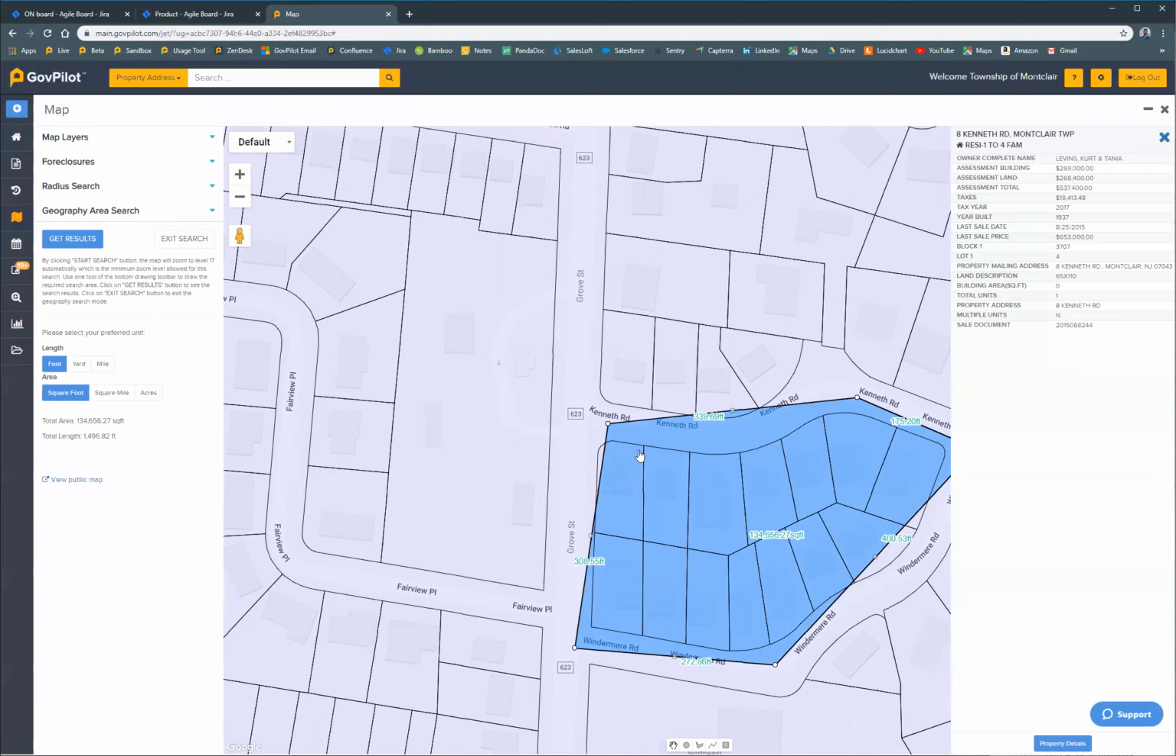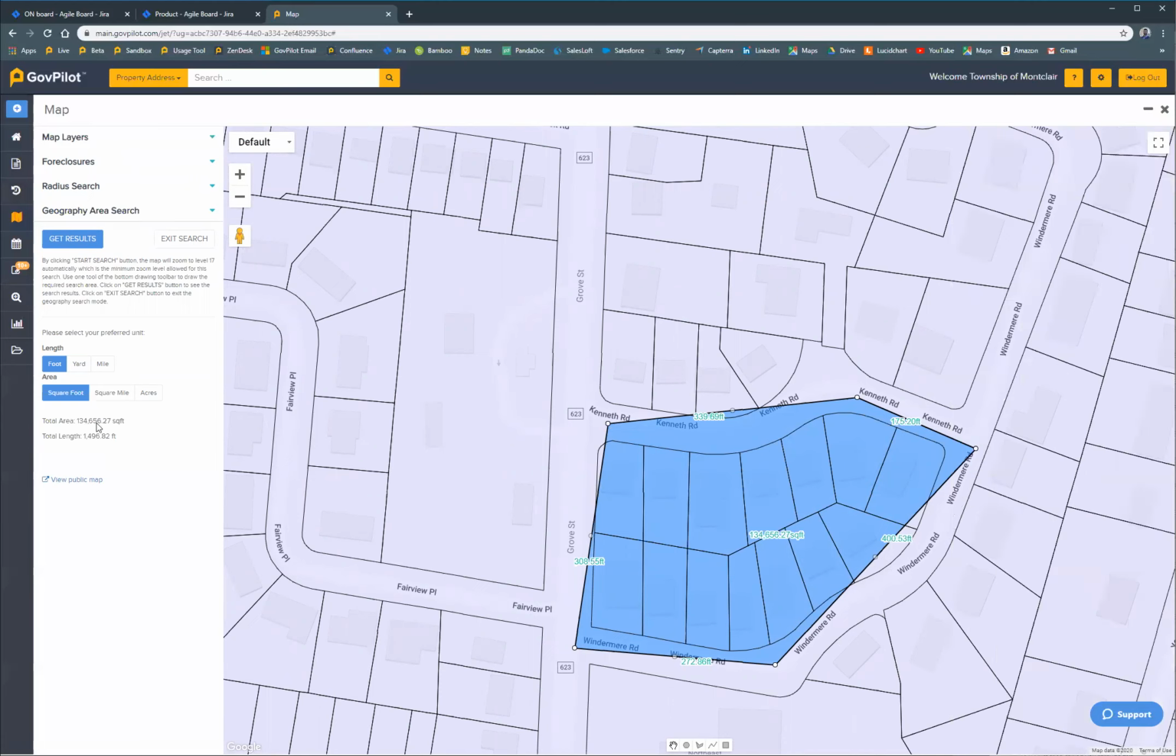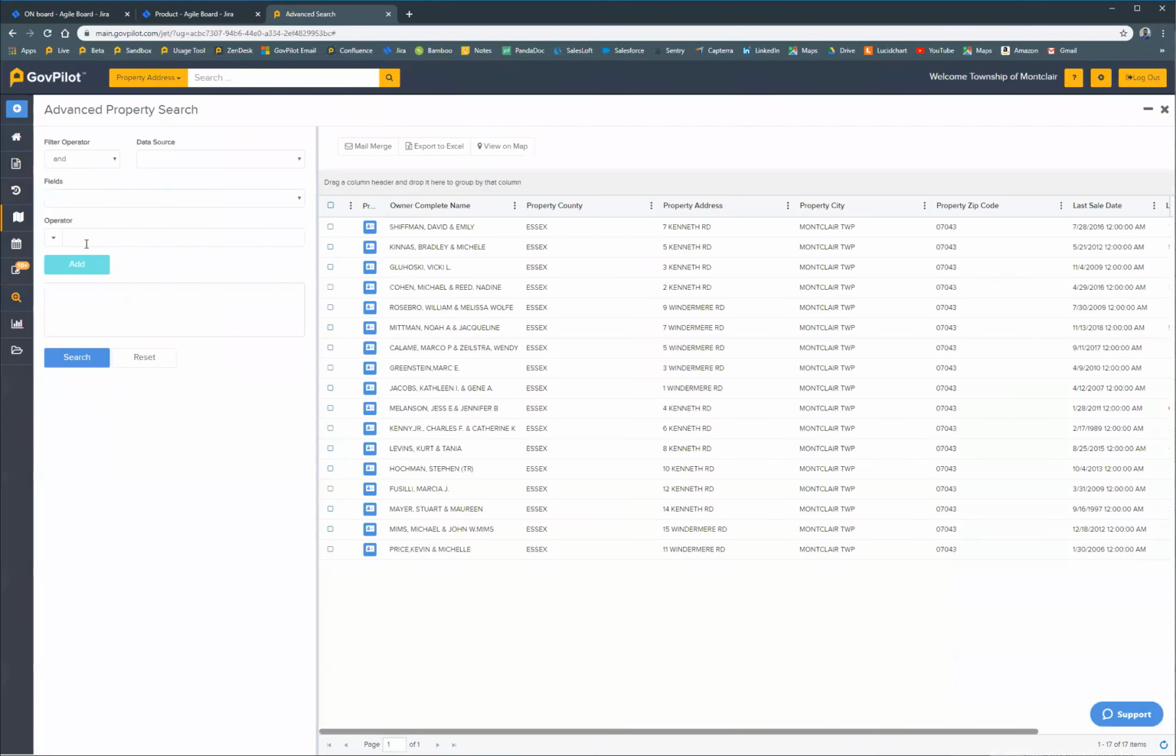It'll give you some distance measurements here, which you can see on the left-hand panel as well, but then I could hit get results and it'll provide me with all those homeowners that intersect again, and then I could run a mail merge letter to provide them with a specific notification.